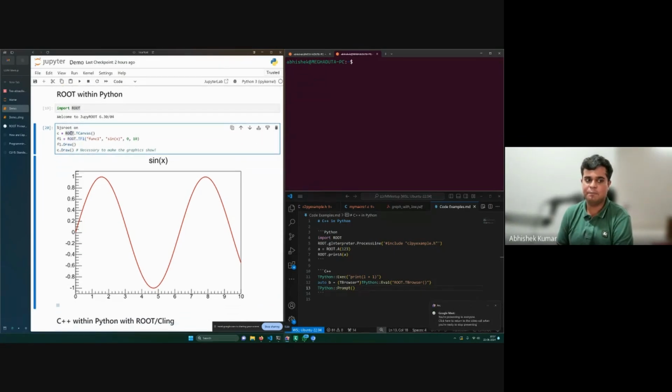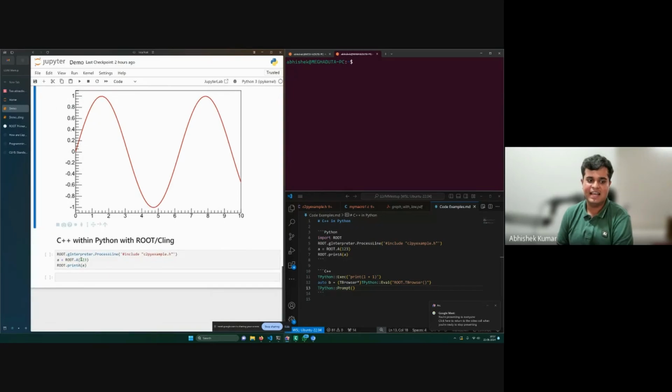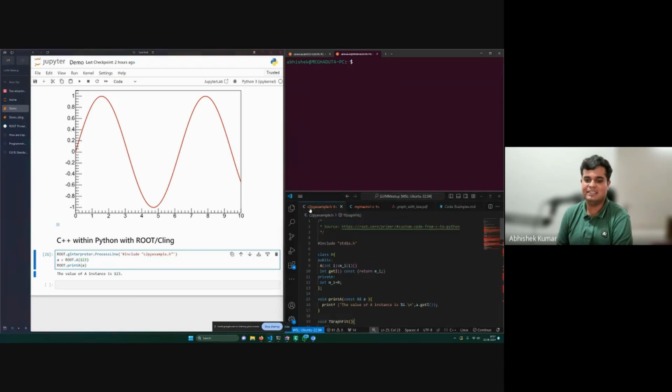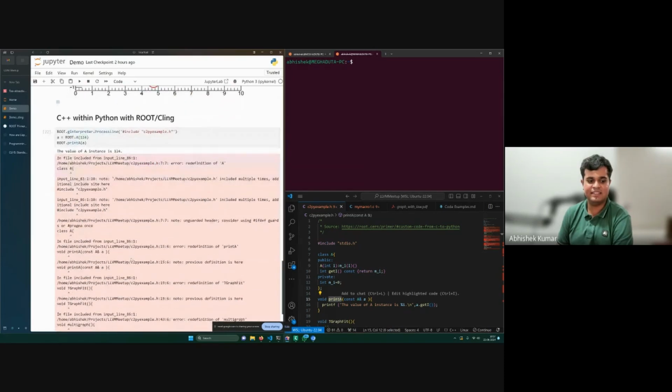So this is not matplotlib, but this is the root framework. And then here there's an example of importing C++ code from within Python and using it from within Python. This C2Py example.h file is over here. As you can see, this class is defined. A stores a variable that you call the constructor for from within Python. And then there's another function, print A, which gets called here, and then it prints the value. And if I update this value to something else, you'll see that change reflected immediately.